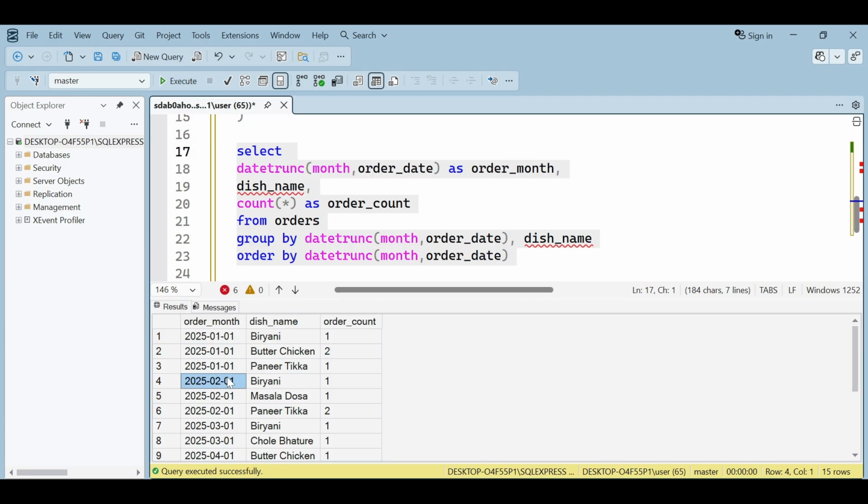For month 2, paneer tikka was ordered twice, so paneer tikka should be our most ordered dish, right? So this is what we need in our final output: paneer tikka for month 2, butter chicken for month 1. So let me first remove this order by here.